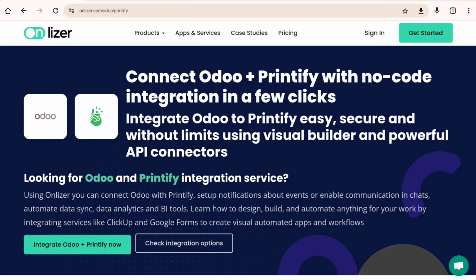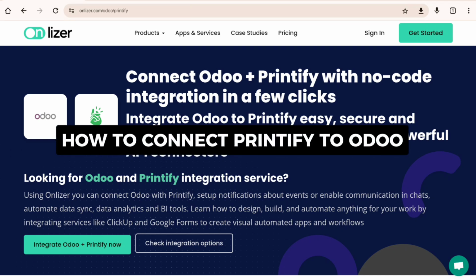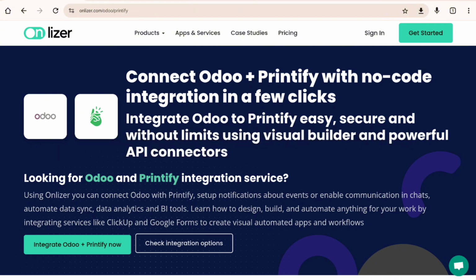Are you running an e-commerce store on Odoo and want to integrate Printify for seamless print-on-demand fulfillment? In this video, I'll show you a step-by-step guide on how to connect Printify to Odoo so you can start selling custom products effortlessly. So let's get started.